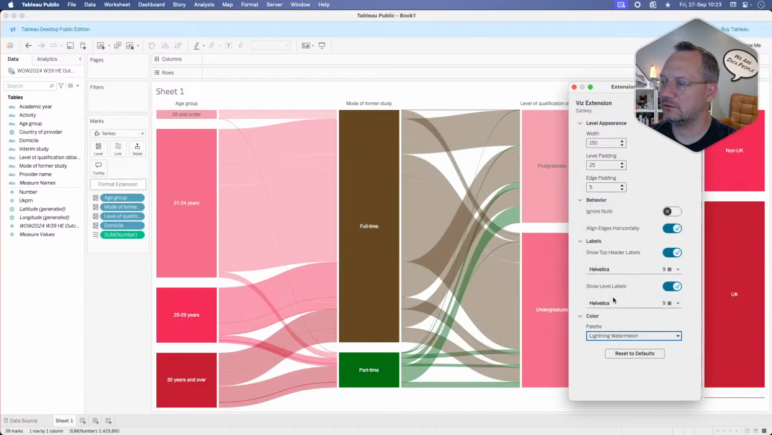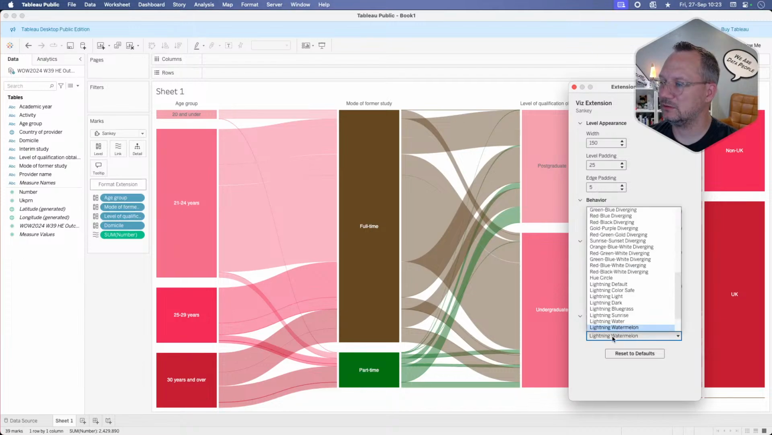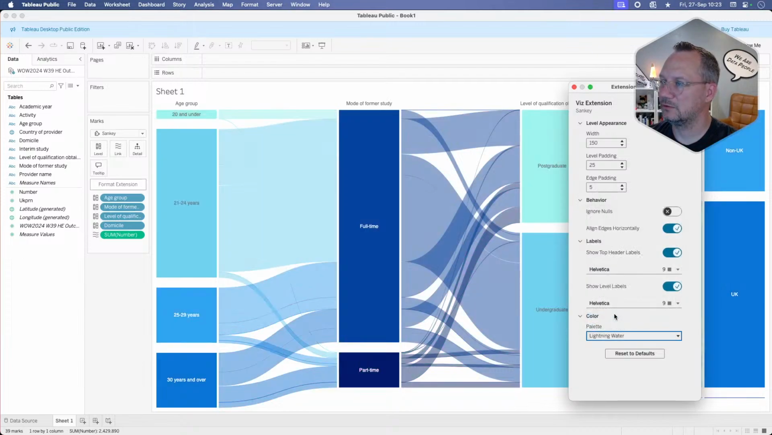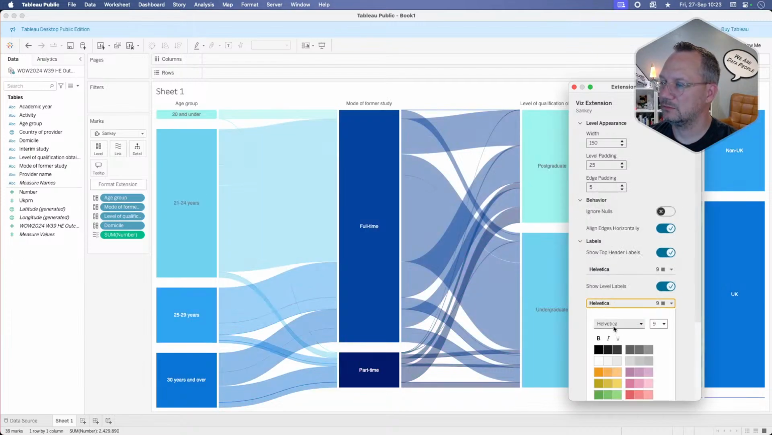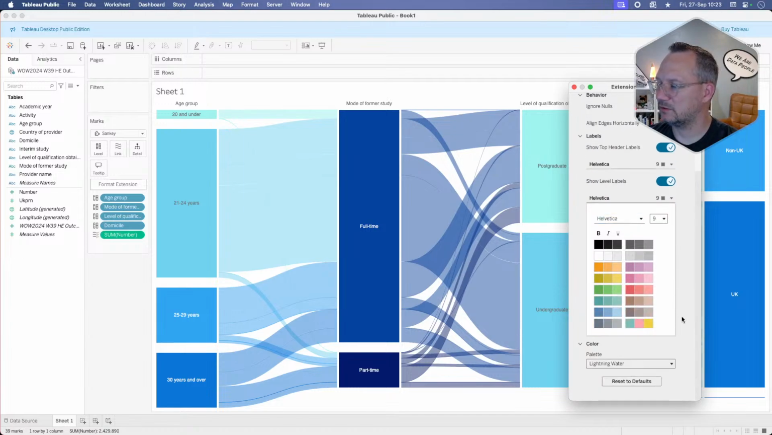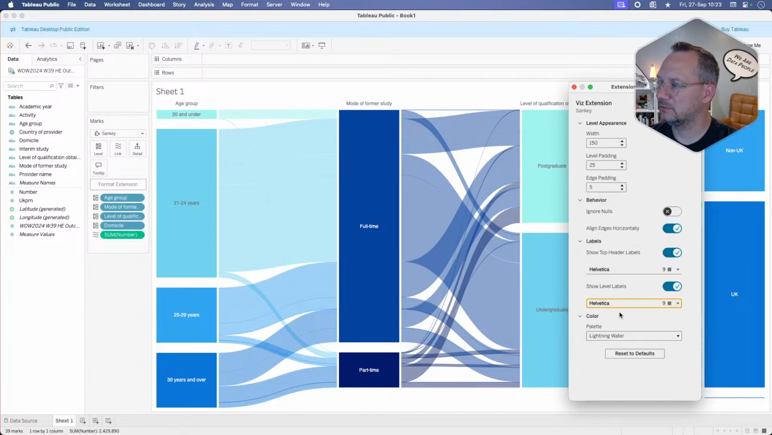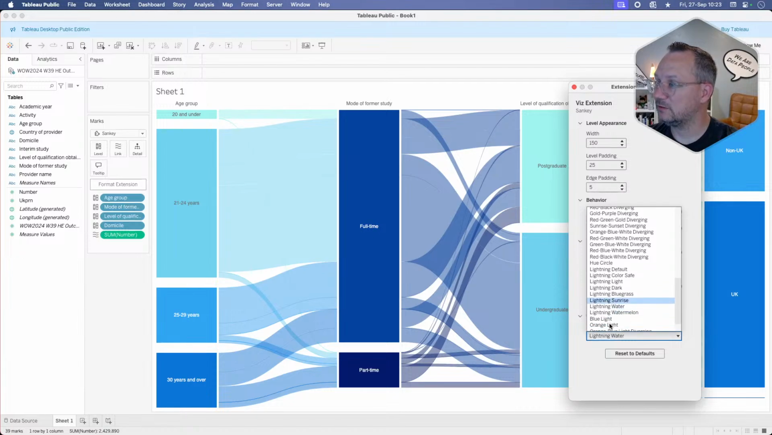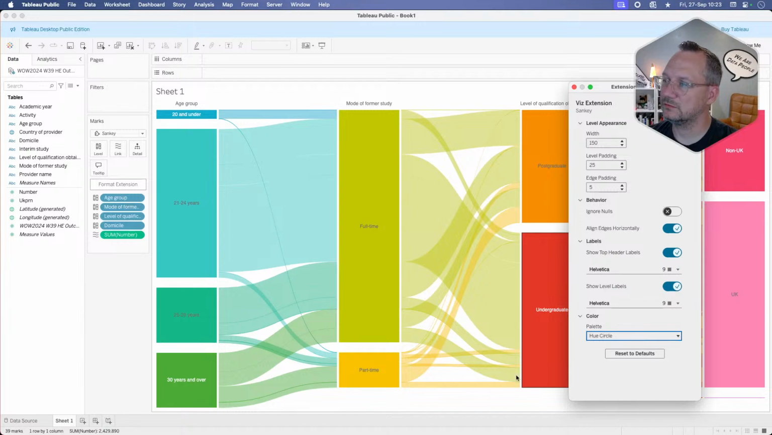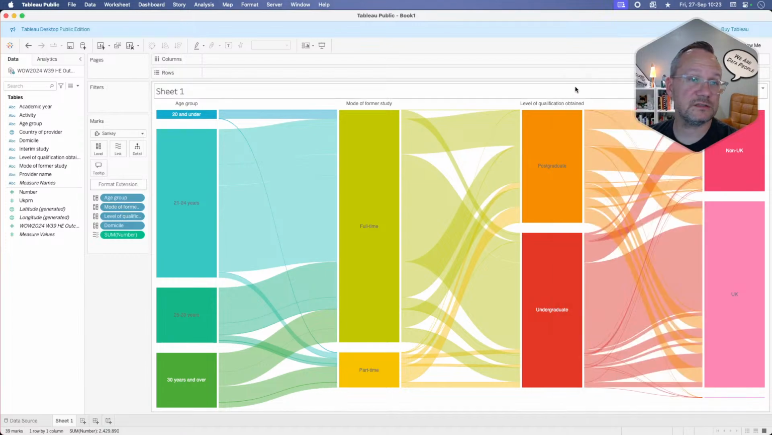Anyway, I don't think it really matters in the end. Like we can just kind of play with this, right? We're just having some fun, right? But I think Lorna used Hue Circle or something like that. I don't know. Maybe she didn't. Anyway, so those are all the formatting settings you've got with the Sankey.